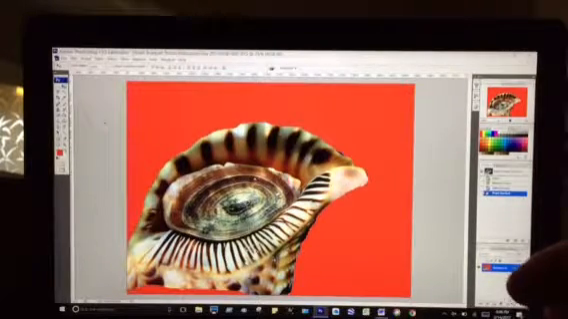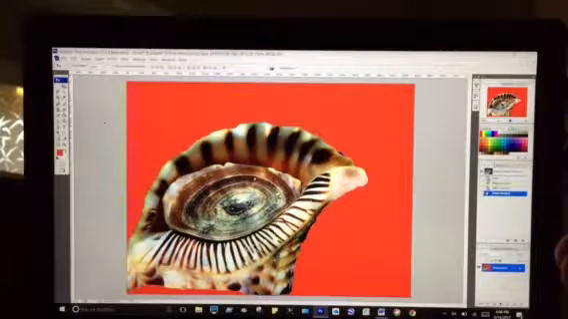Save it as something different. Make sure you don't save over your original picture. You should have saved a copy of this in the first place. That's how you do it.